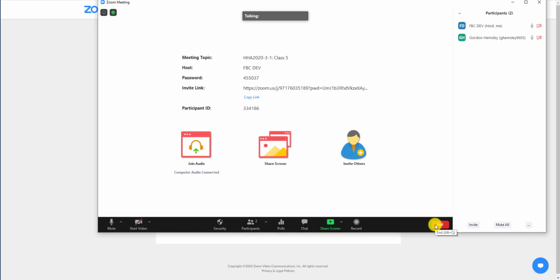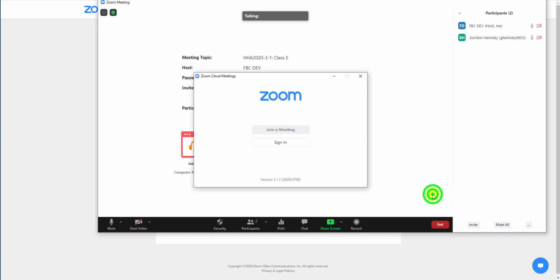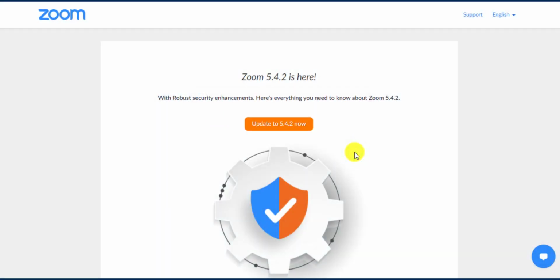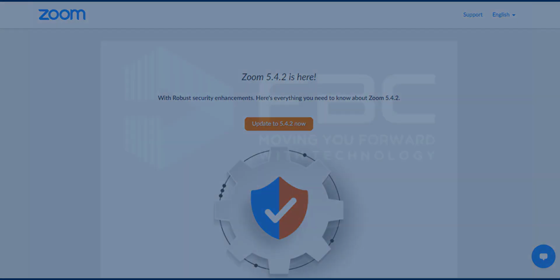Now it's time to end the meeting. The teacher will click on this end button and then click end meeting for all. The teacher has ended the class and the class has been ended from the student side also. So this was a video explaining how to conduct a Zoom class.